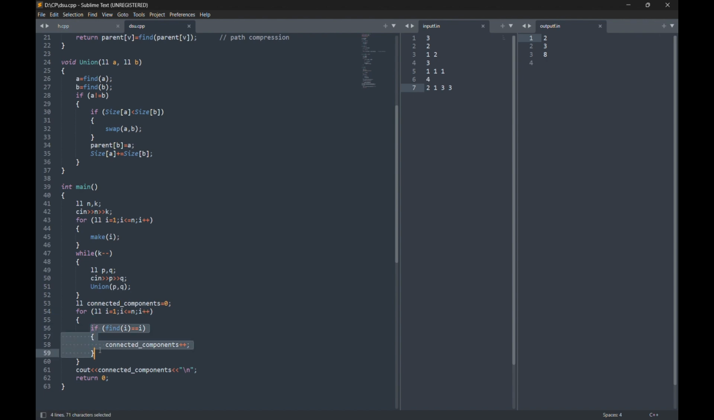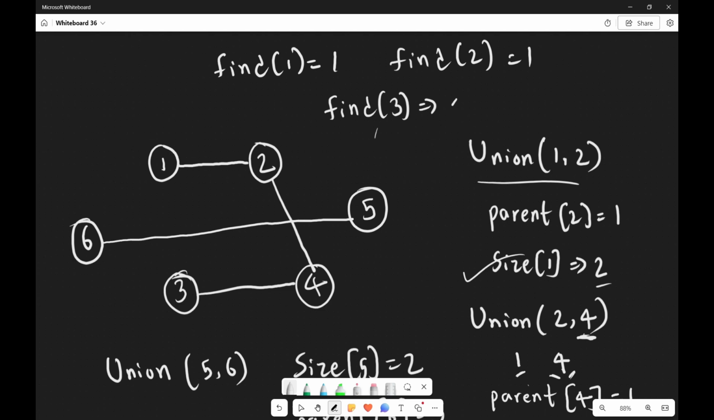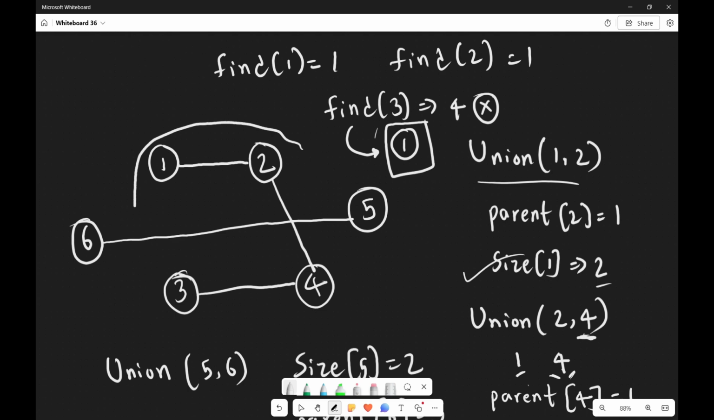if find of I is equal to I, basically what that means is that the node is the parent of itself. When will that happen? When I call find of 1, it will give me 1. When I call find of 2, it will also give me 1. If I call find of 3, it should not give me 4, it should give me 1. That's the parent of the whole connected component.